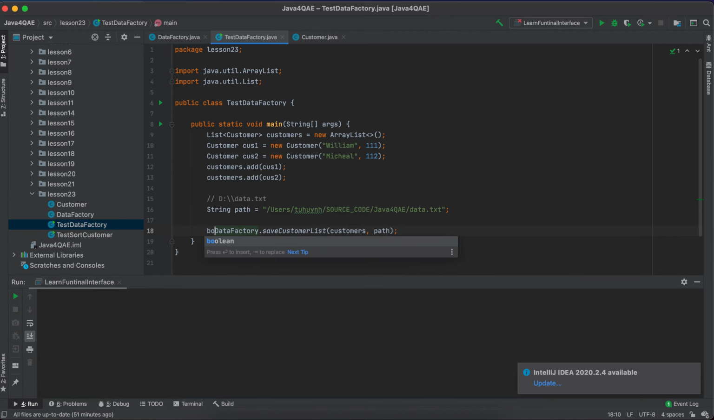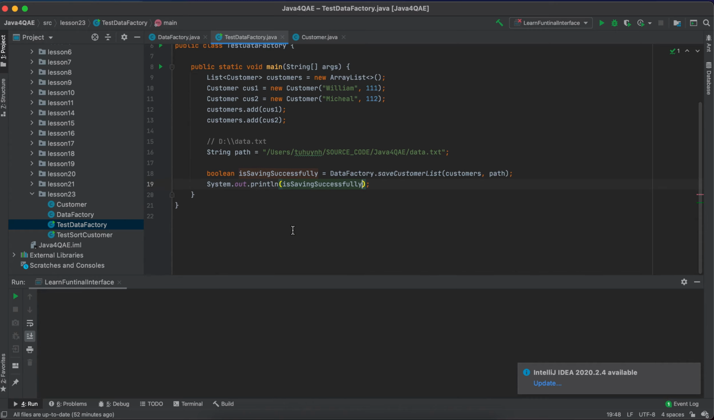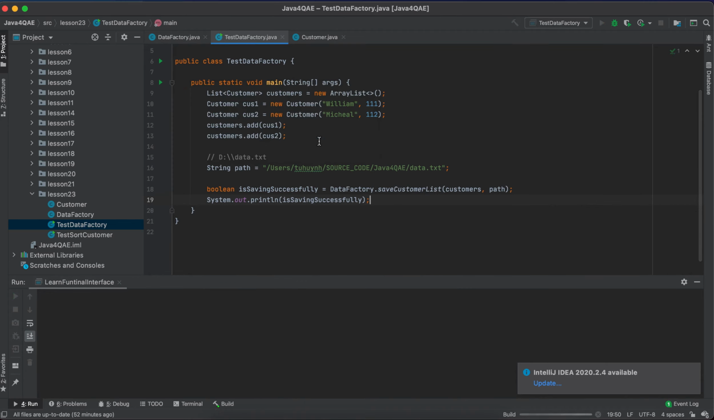So let's declare boolean isSavedSuccessfully equals this one, and then I want to print this one out. So I will print something like is saving successfully. So if true, that means it is successful. If false, it's not successful, right? So let's try to run this method.